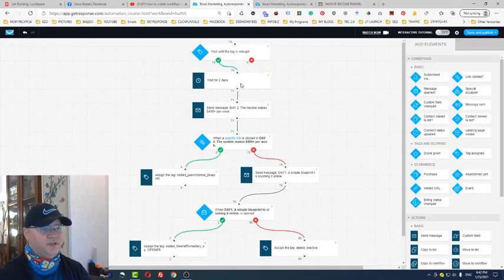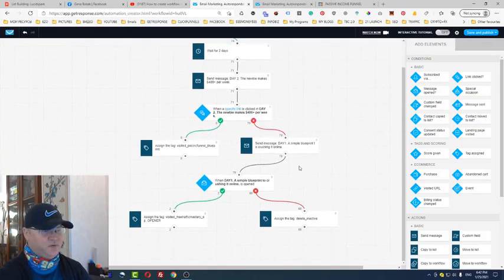After 2 days, I will try to send him message day number 2 again. If he opens it, assign the tag visited this passive income blueprint. Again, I just want to know who visited. And if not, send message day 1, and so on. So after day 1 is sent, assign a tag again, and assign the tag delete inactive.